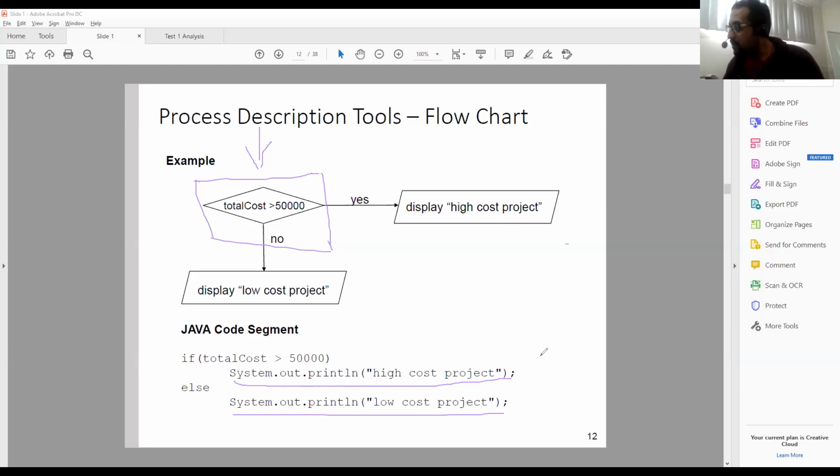Now this one is equivalent to what? To this flowchart. In the flowchart, yes or no, based on the decision. In the programming way, the same thing. If the condition was true, print high cost project. If the condition was false, print low cost project. All right. Now this is about the diamond shape.